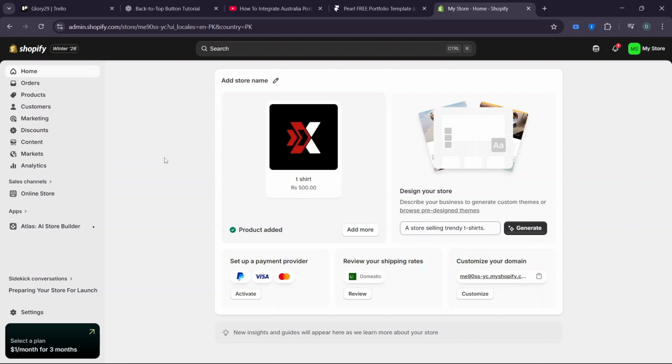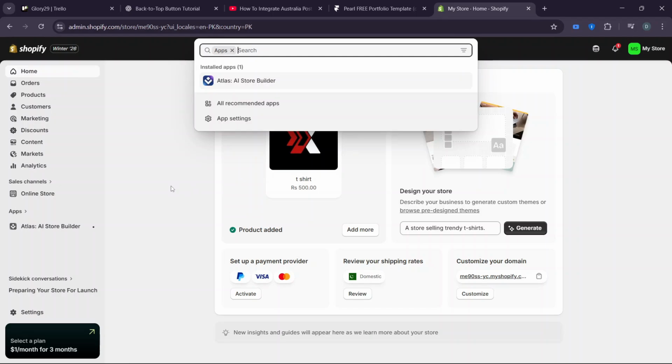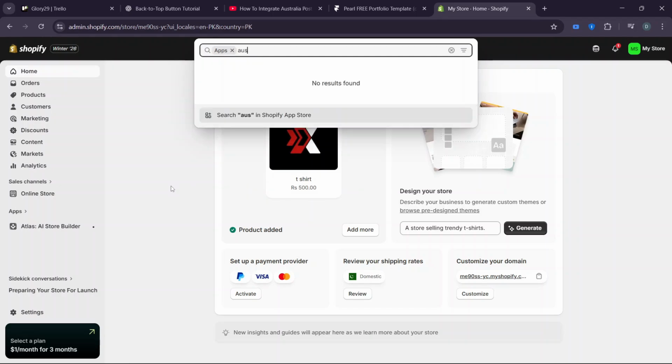First, open your web browser and log into your Shopify account. Then head straight to your Shopify admin dashboard, also known as your store's main control center. Once you're there, look over to the left-hand side of the screen and find the option labeled Apps, then click on it to open your Apps section.